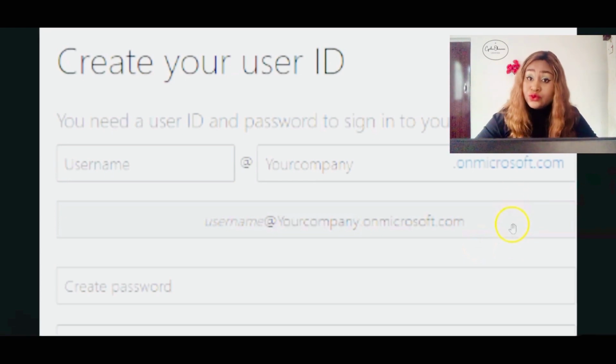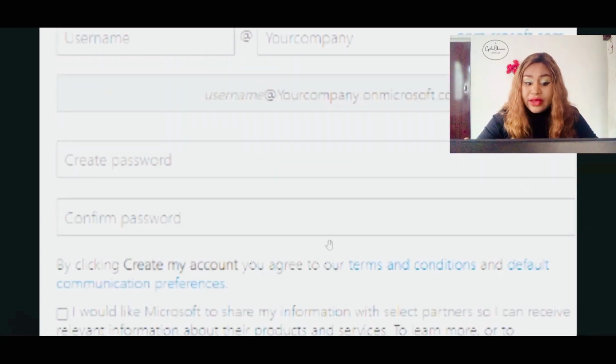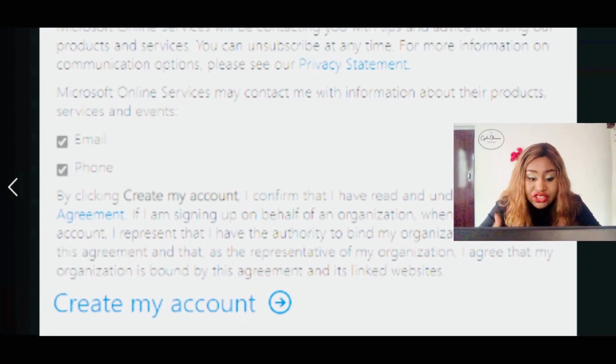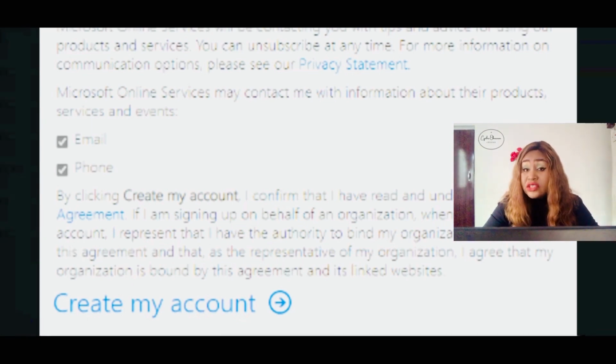Again, Microsoft would want you to check the box where you say you would like Microsoft to share your information with their partners. If you don't want that, it's not mandatory. Check the email and the phone number boxes if Microsoft Online Services may contact you with information about their products. If you'd want email or phone or both ways, you can check the two boxes and then move on by clicking create my account.